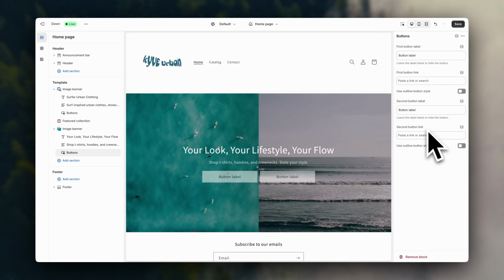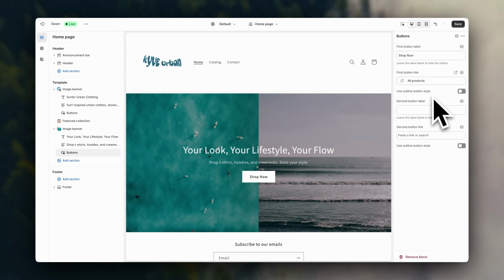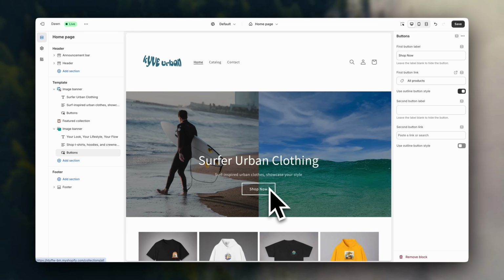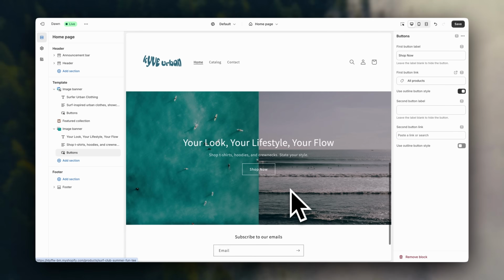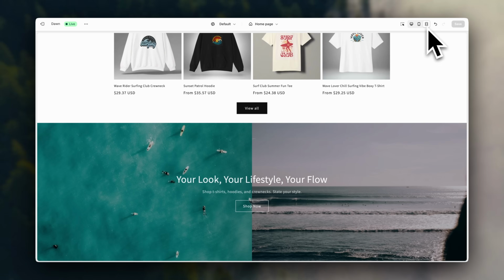So if you want to delete one of them, you can just get rid of the title like this, and it's going to disappear. So now let's add Shop Now. And here I'm going to link once again to all products. Now you can also choose an outline button style over here, and it's going to look like the one on top. So I do recommend that you have a consistent style for your buttons. So if you're going for an outline button, make sure that it's consistent everywhere.